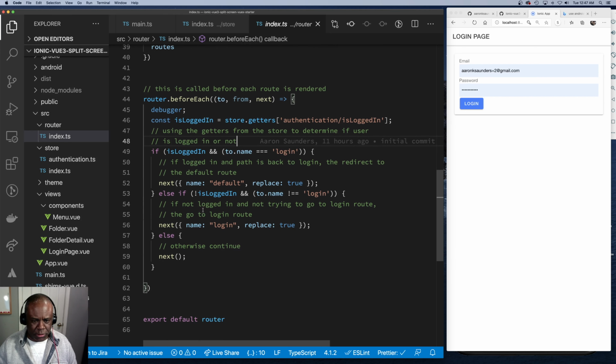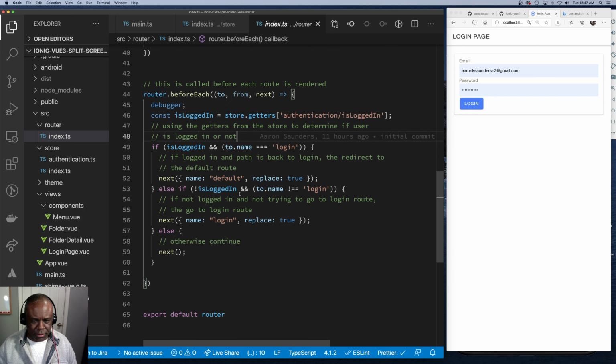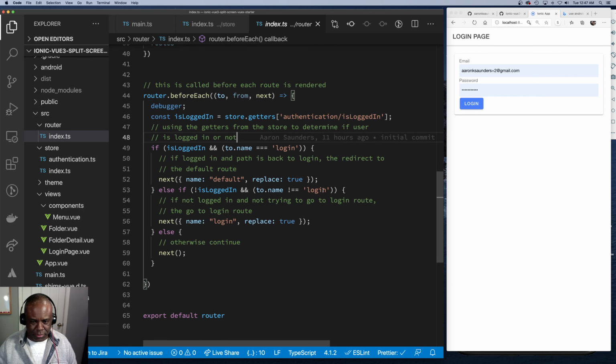The next one is, if I'm not logged in and I'm not heading to login already, then take me to the login page. So that happens if someone tries to just put any URL in there. I'm basically going to say, oh, you're not logged in and you're not trying to go to the login route, so I'm going to send you to the login route because that's where you need to go. If none of these conditions are met, then it just calls next, which moves on and goes to whatever route it has assigned to it.